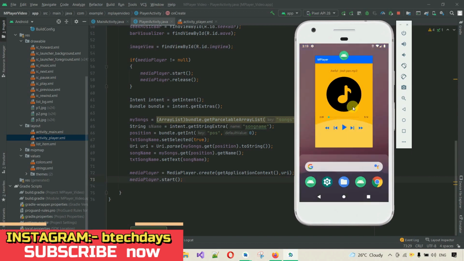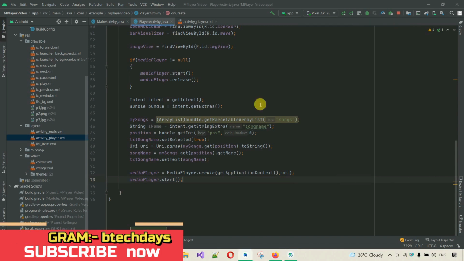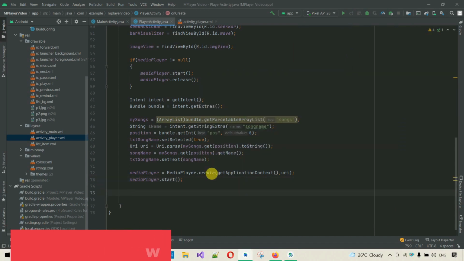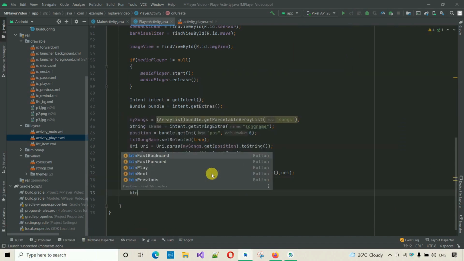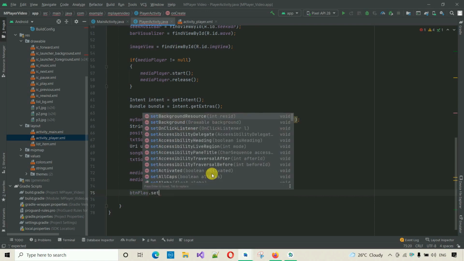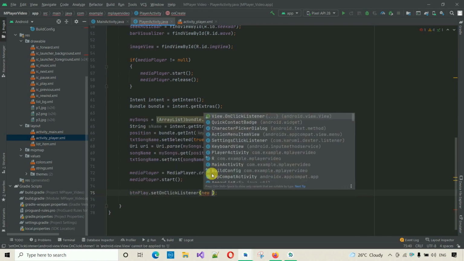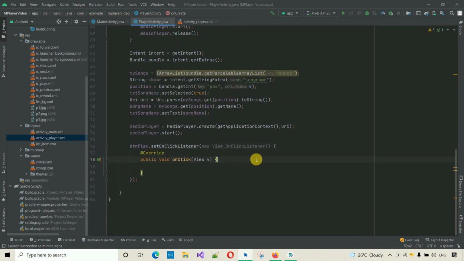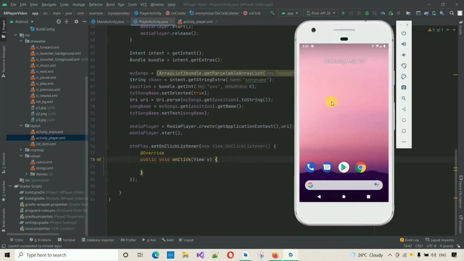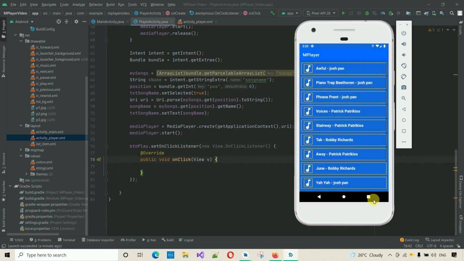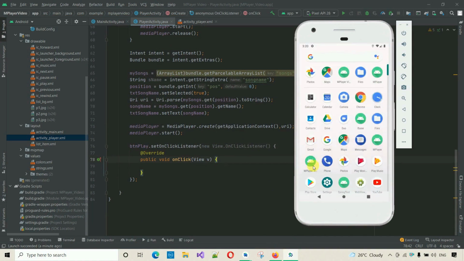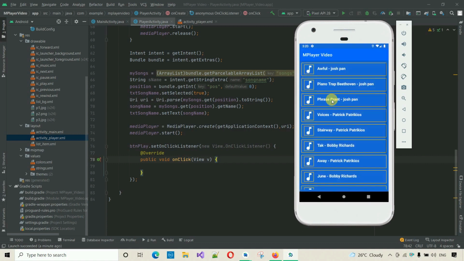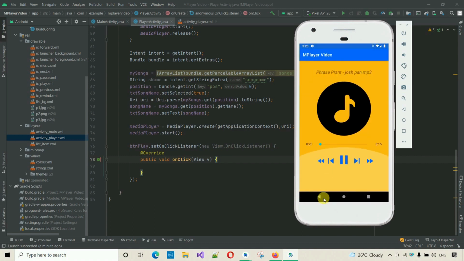So I'm going to close this application for now, and I'm going to set a click listener on btnplay. So I'm going to set the btnplay click listener, setOnClickListener, new View.OnClickListener. Now we have set the btnplay click listener. Here you can see this, if I change the song, the name is being changed. Okay, so this one is working fine.